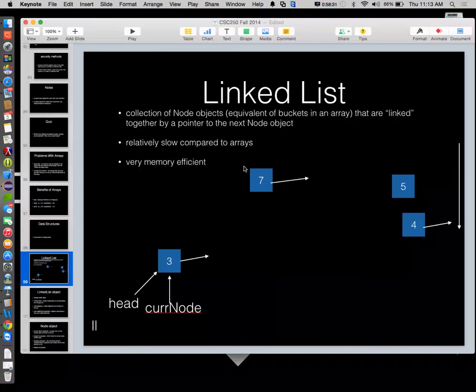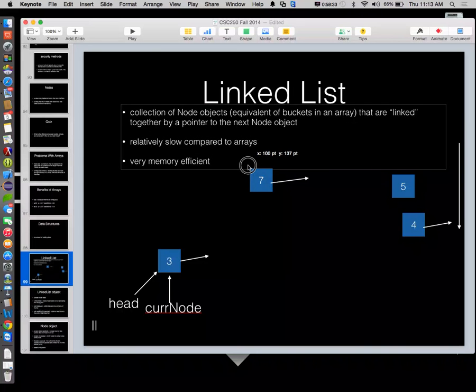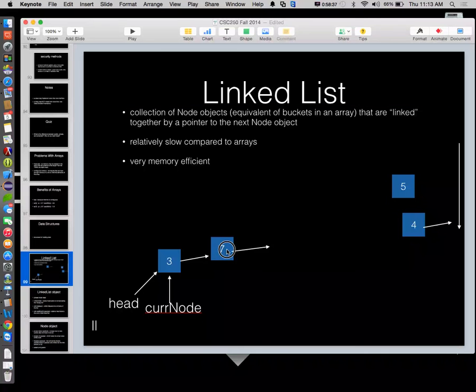So now I need to actually add this node after cur node. That means I need to set the next node. That makes sense? I have not given myself that ability yet. I gave myself the ability to get the next node, but not the ability to set the next node. So I need to add that ability now to node.